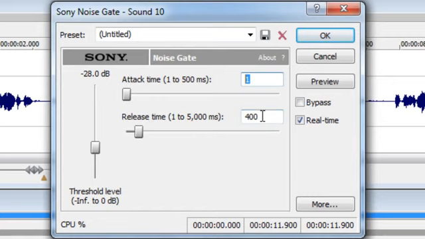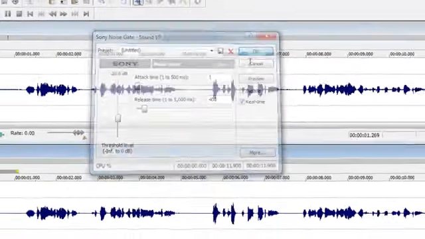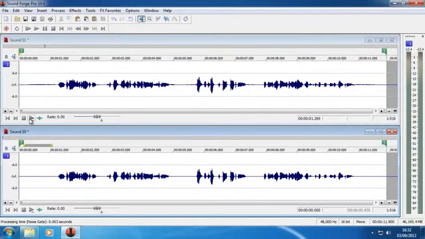And your release time is after you stop speaking and you pause, how long until the noise gate kicks in again. You could leave it at the default, which I believe is a second, which is 1000 milliseconds, but I like to leave it at 400 milliseconds. And again, that is something you need to experiment with. So anyway, let's just apply that, and we'll play the first track again, and you can hear the difference.